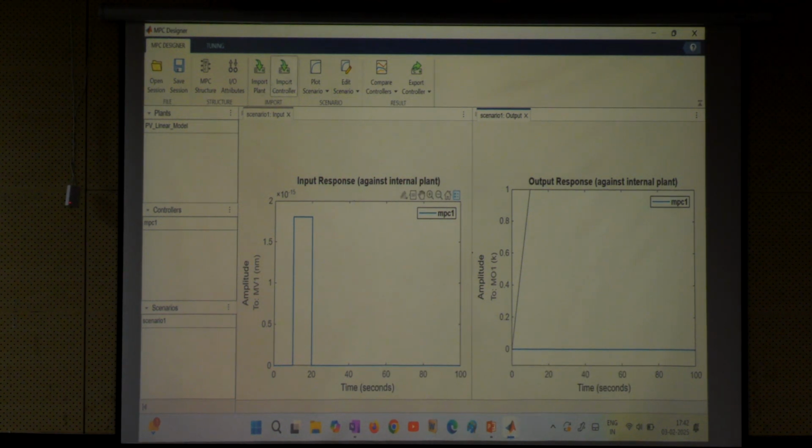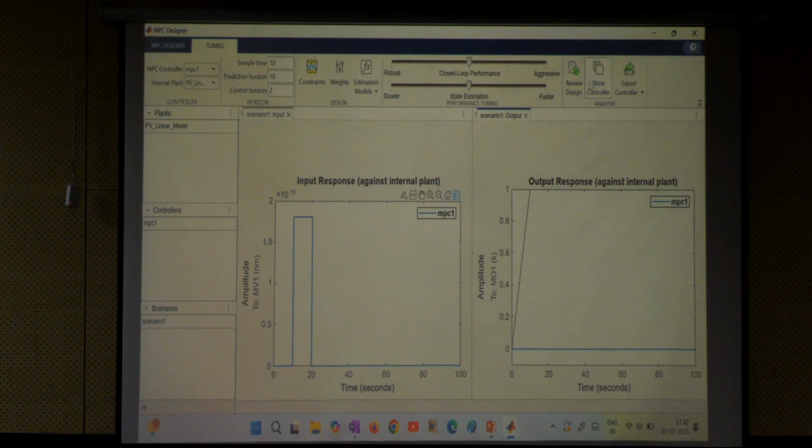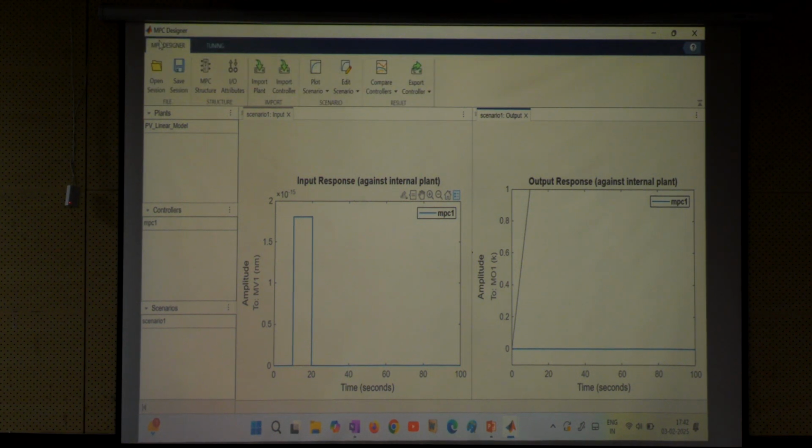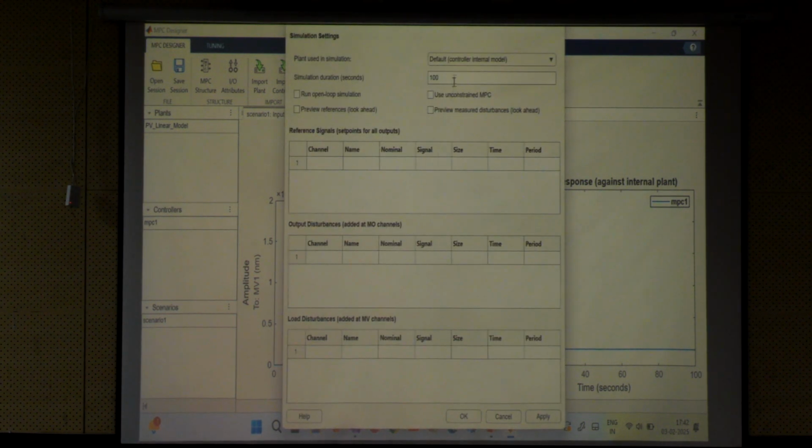So this, I think, once is done. You can also review your design. Whatever you have done, if you want to test it, if you want to edit what you have created, you can go to edit scenario. In the edit scenario window, it will open.